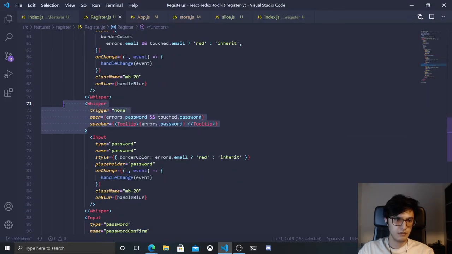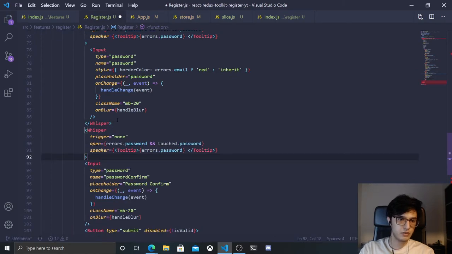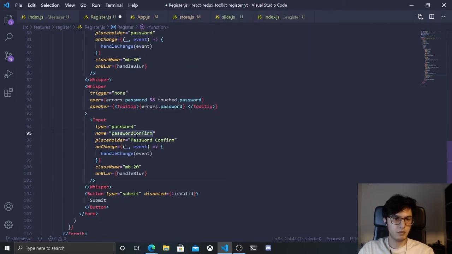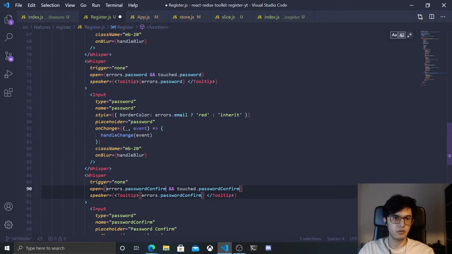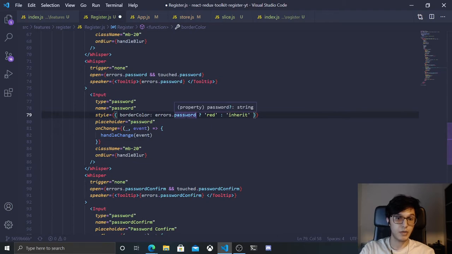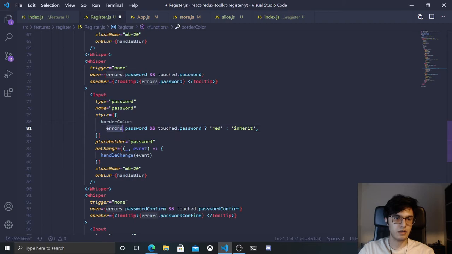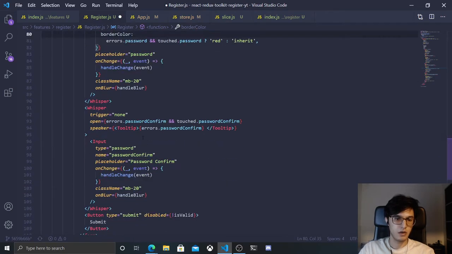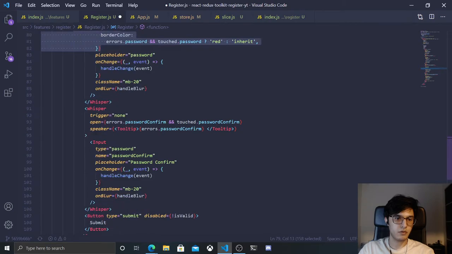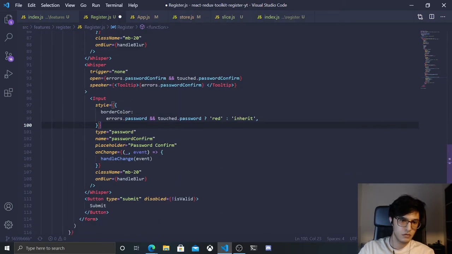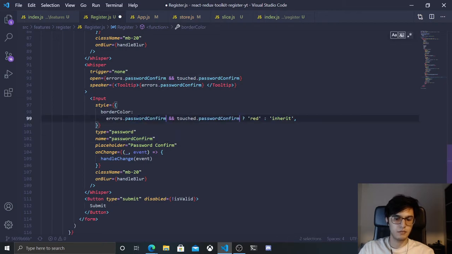So we need to do the same thing for the password confirmation. And this will be password confirm, and my bad, this should be email, password, sorry, and touched. So if we touch the password and it has errors, display a border of red. The same logic will be for every one of them. Password confirm.